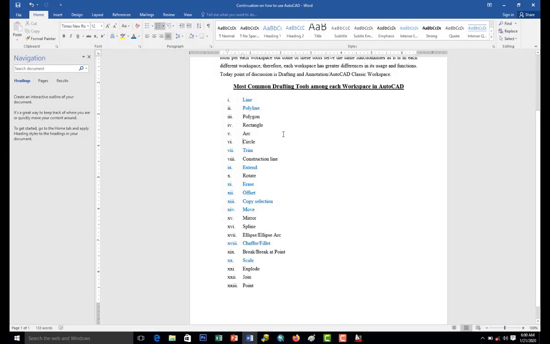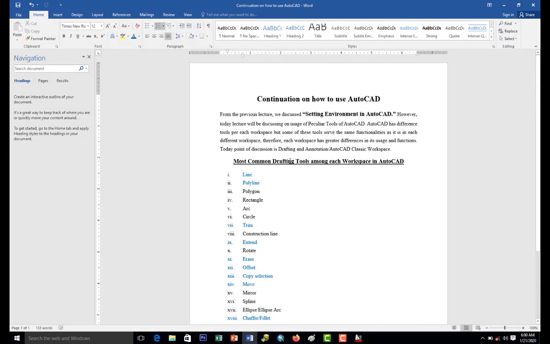However, like I said earlier, we are going to be continuing on how to use AutoCAD. From the previous lecture, we discussed dissecting the environment in AutoCAD. But today's lecture will be discussing the usage of the peculiar tools of AutoCAD. AutoCAD has different tools for each working space, but some of these tools serve the same functionality in each different workspace. Therefore, each workspace has greater differences in its usage and function. Today, our point of discussion is the drafting and annotation and AutoCAD Classic working space.